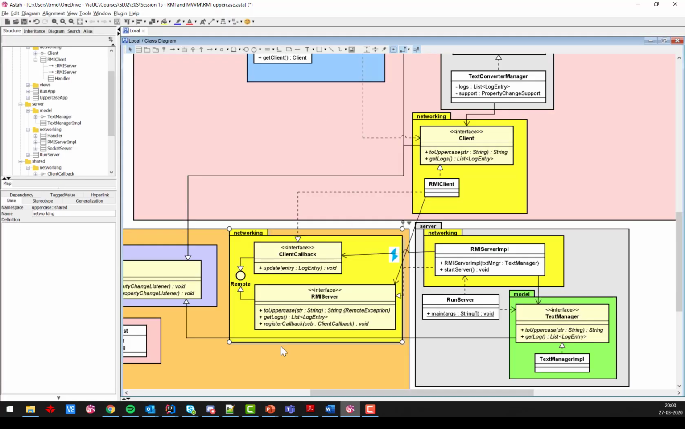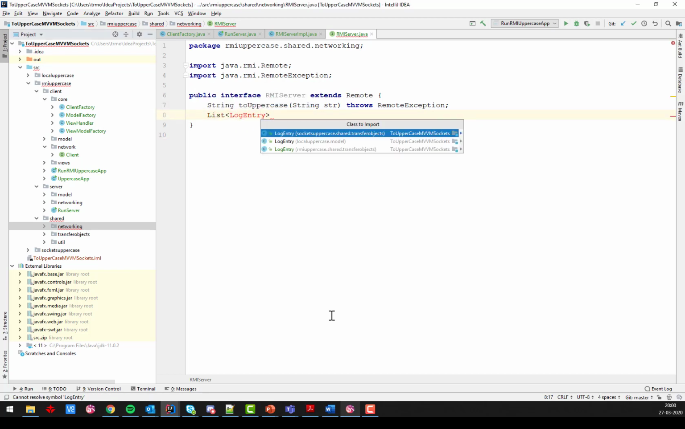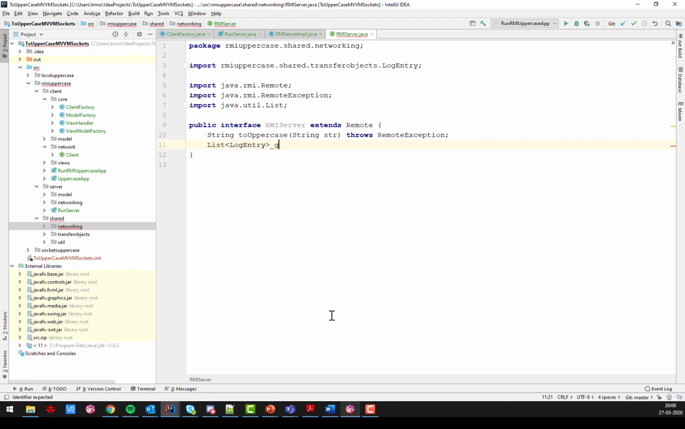The other method is get logs. So we say it was a list of log entry. That was the wrong one. So now again, because I have duplicates, right? So which one do I pick? I need to make sure that it is the RMI share transfer objects like that. And I need to import the list and get logs like that. And this also throws remote exception.